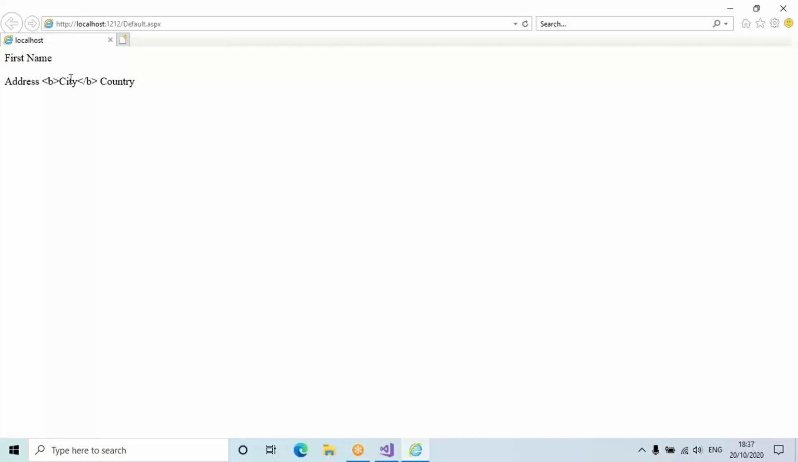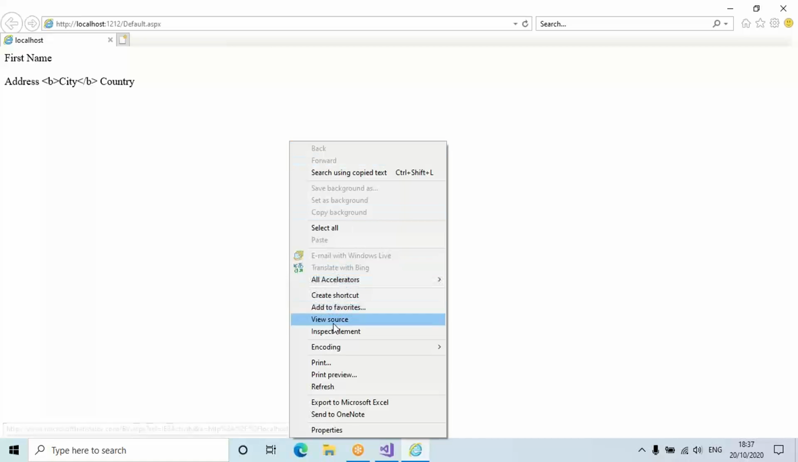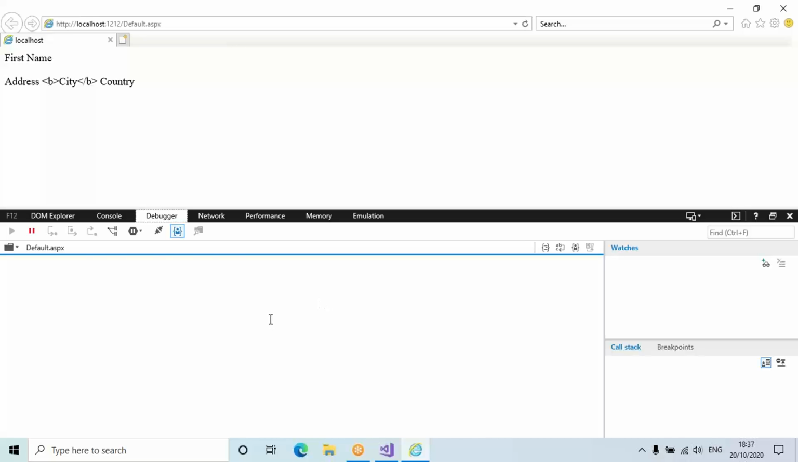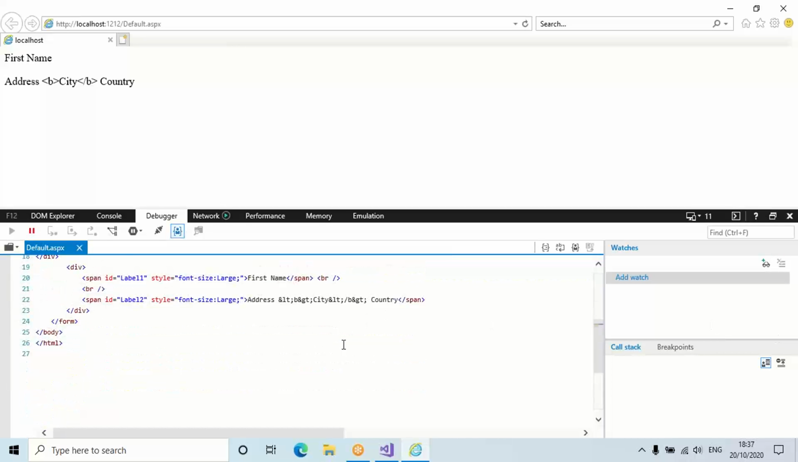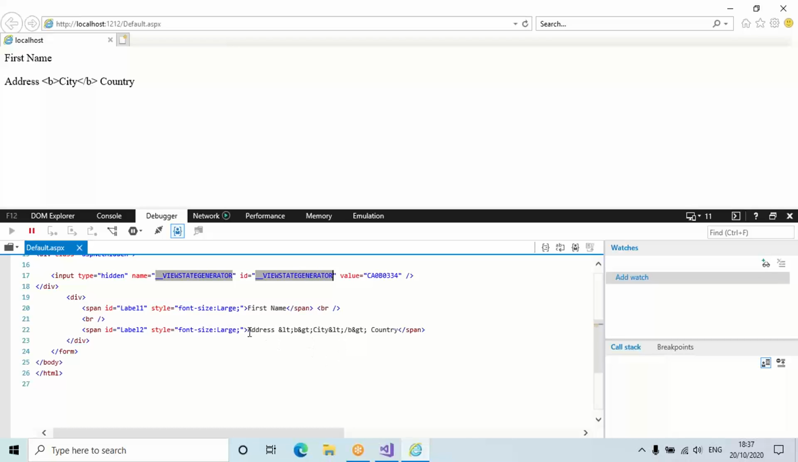Now go to view source of the same content and see what it does there. Right click, view source. Now see the content. Come down here. Address, ampersand LT, then city, ampersand GT.